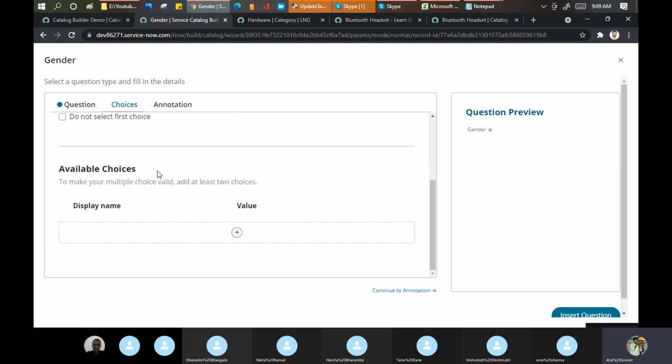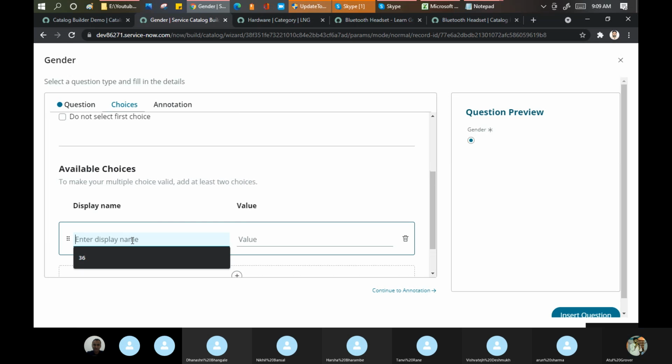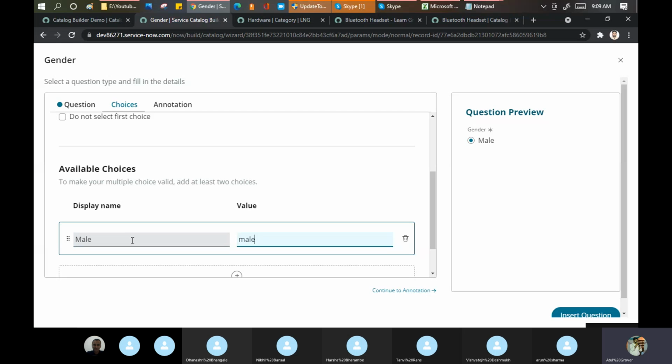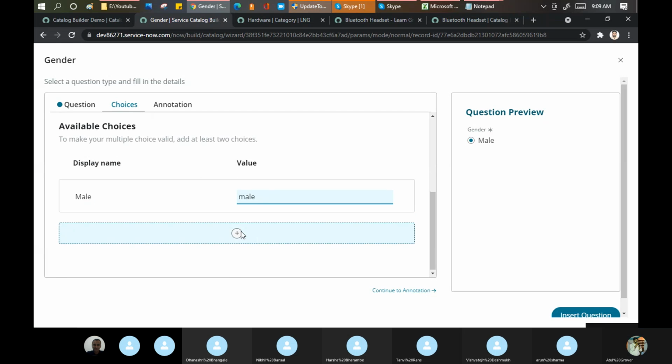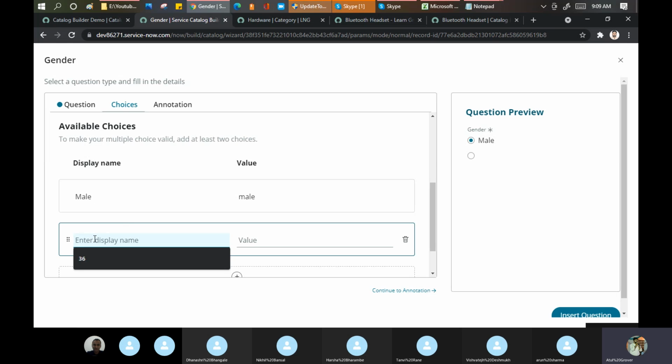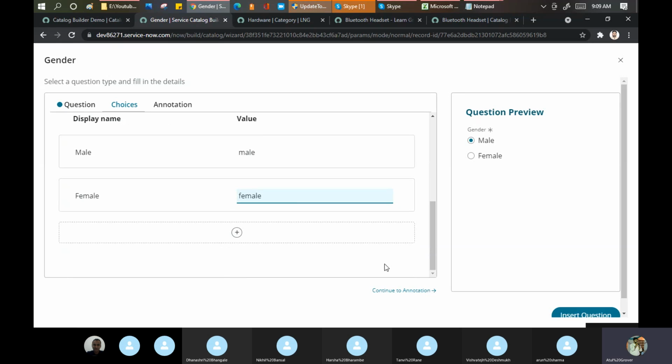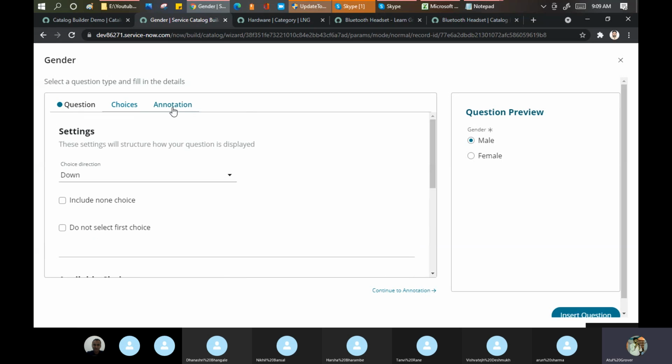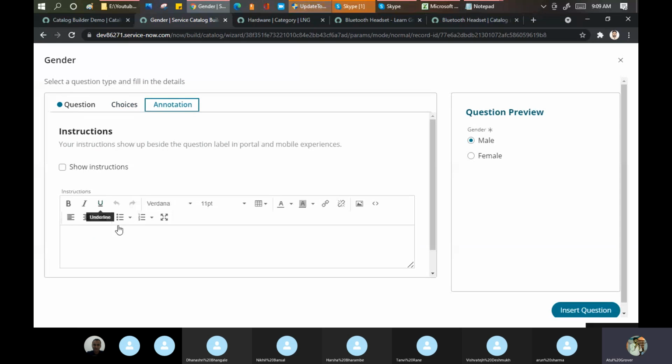The same thing which you did yesterday. Available choices. Insert. Fill. Add one more. Then you can put the annotation, help text, all the things you can put.